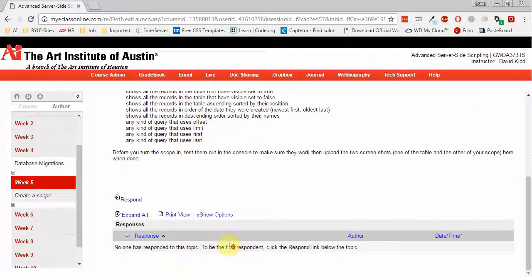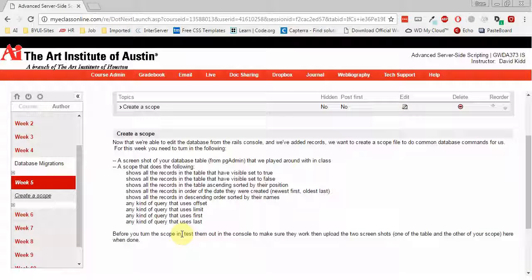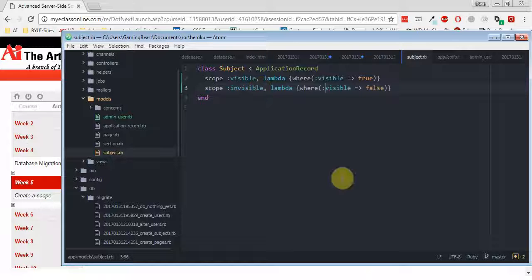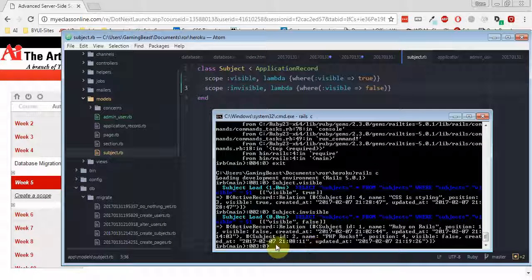The main thing is before you turn this scope in, it can be a screenshot or the actual file. I'd probably rather a screenshot. Test them out, just make sure they work. Get in there, write them out, save it, and then come over here, exit out of the console, load it again, and then just make sure that when you type these in, they work. And if they do, great.